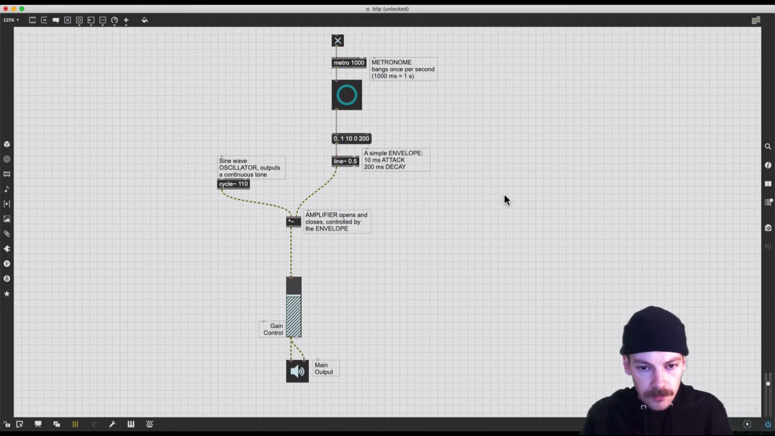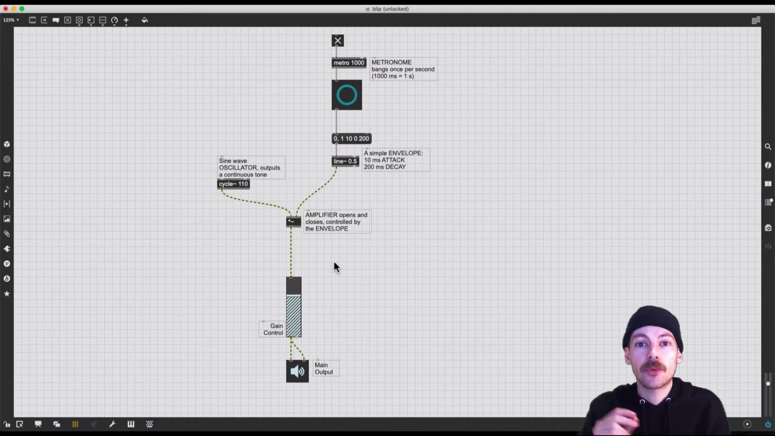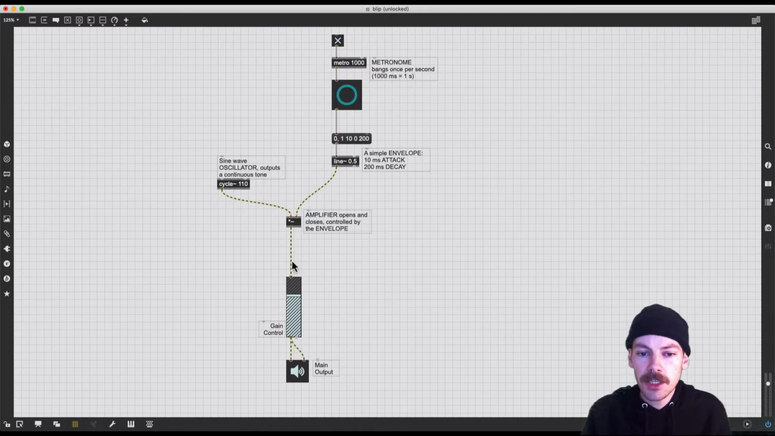Now what we're going to try and do is delay this metronome. And actually, where we want to be doing that is here, at this stage, after the amplifier. So we've got our note. The note is opening and closing, and we want to delay that signal. So what I'm actually going to do is create a subpatch for our delay.